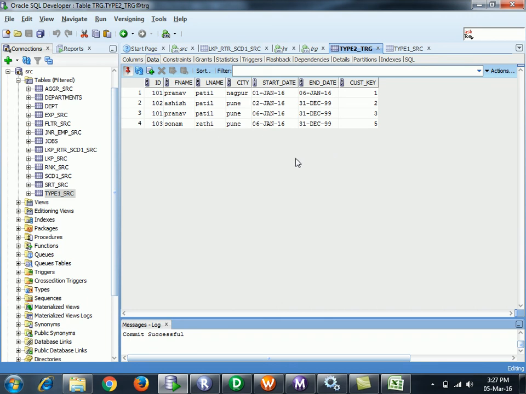So now see here, Pranav Patil, Nagpur, 1st Jan till 6th Jan. This is fine. Now Pranav Patil to Pune. This will be open from 6th Jan to 12/31/999 till the time I next change the place. Ashish Patil, this was the previous record which got inserted, and this is the new record Sonam Rathi which got inserted. Fine. This is how we have discussed SCD type 2 and this is how it should behave.